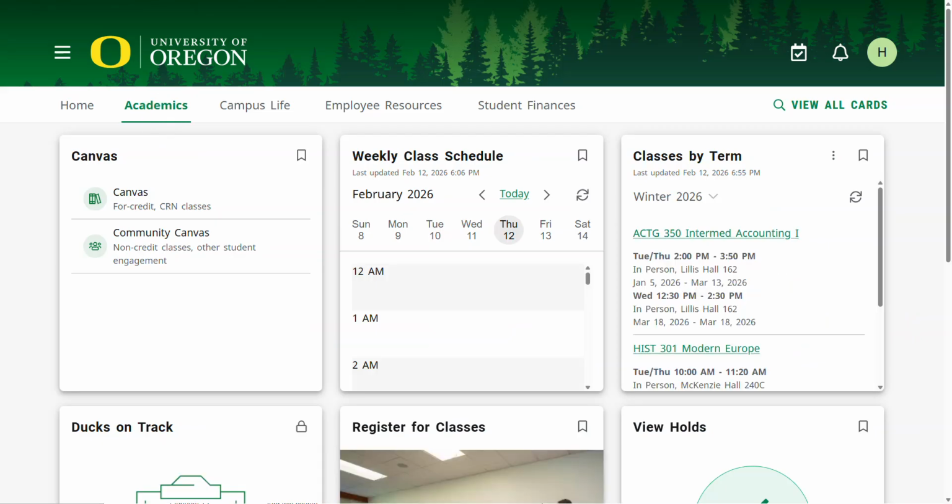The Academics tab has three cards that can share information about finals. First, the Classes by Term card. The courses you are registered for by term are listed on the card. The course subject, number, and title are hyperlinked on the card. The subsequent lines of information include both the regular meeting times and the finals times and information.